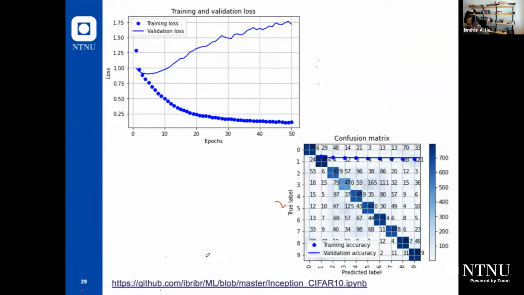We will train the model, and we train the model for 50 epochs. As you can see here, this is the training loss and validation loss. I was expecting to also see training and validation accuracy, but I didn't print it. But you can go to the code here and check it, right? And this is the confusion matrix. In this CIFAR-10, we have 10 classes as well.